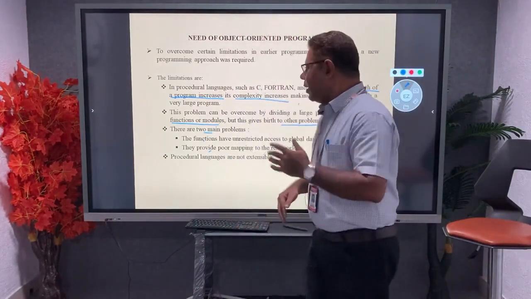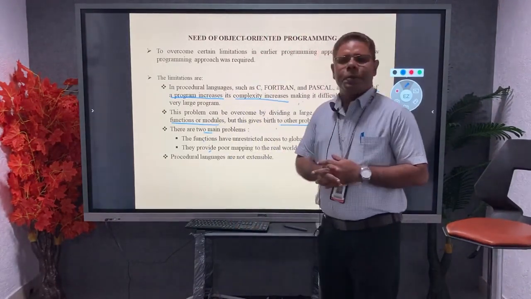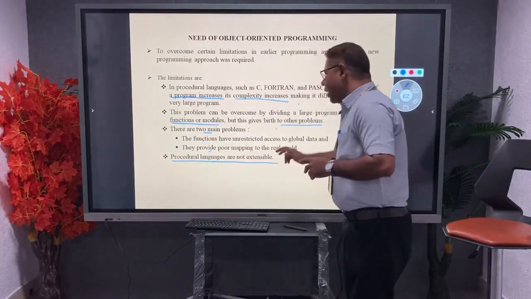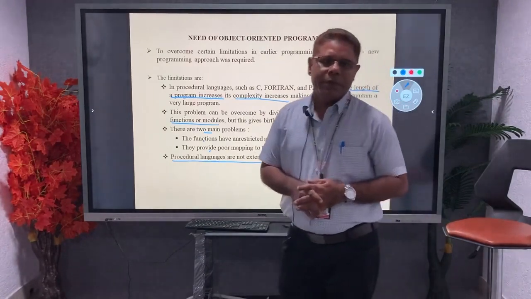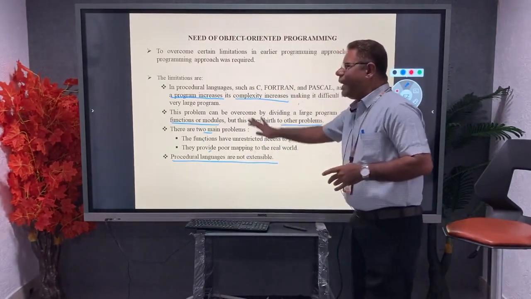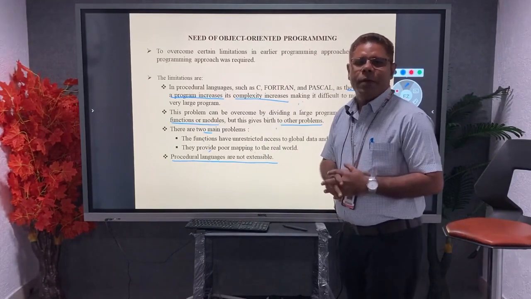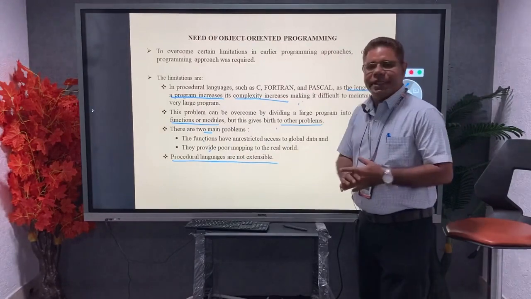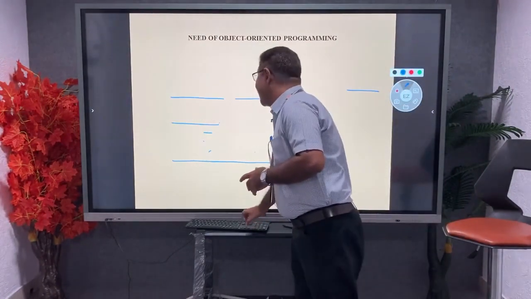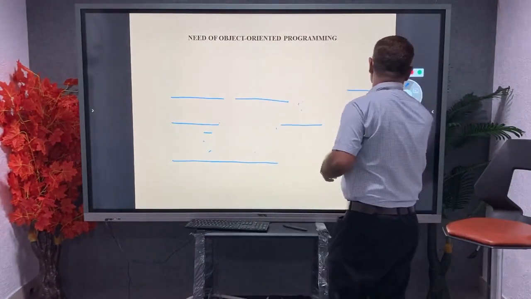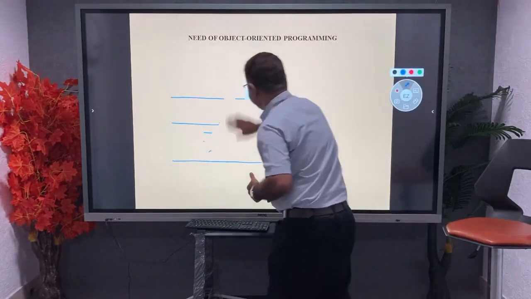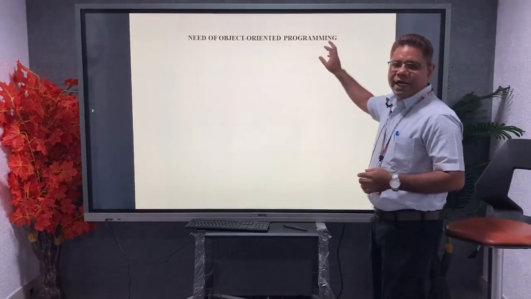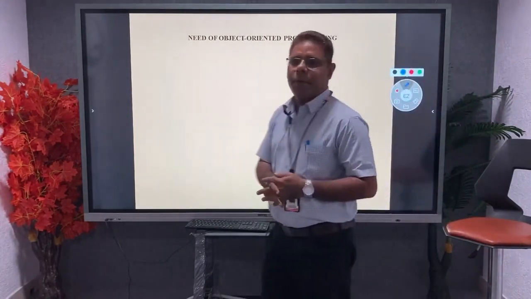We have another drawback when we are using the procedural languages. Here the procedural languages are not extensible. So these are the certain limitations we have in procedural languages. To overcome all these limitations, we have the new concept of object oriented programming.